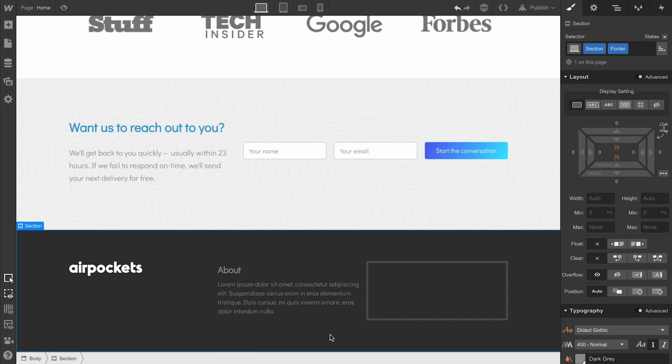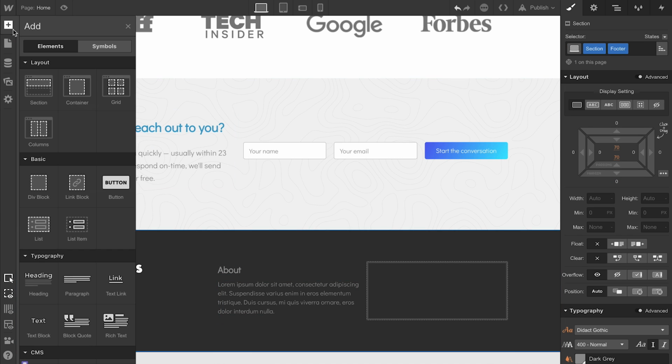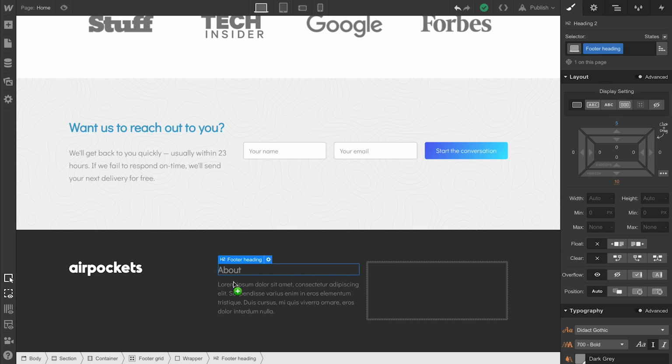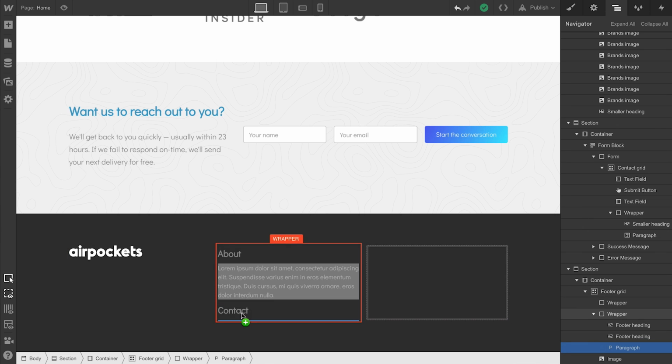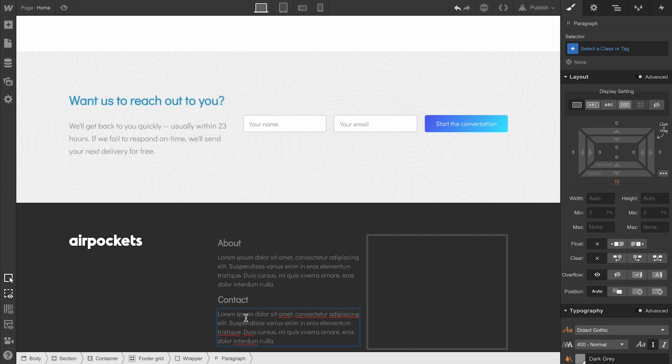Now, for our next heading, we could go to the Add panel and drag another heading in, but we'll save some time and Option or Alt drag our About text so that the styling is copied along with it, and we'll rename that Contact. We can do the same thing with the paragraph. Option or Alt drag that paragraph underneath Contact, let go. We'll double-click to edit and paste in some of the content we've copied to our clipboard.